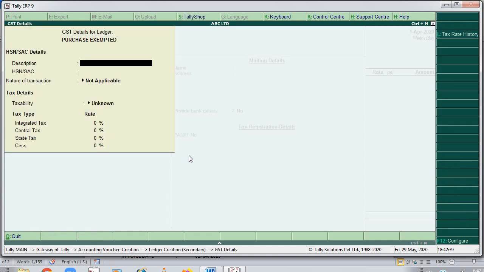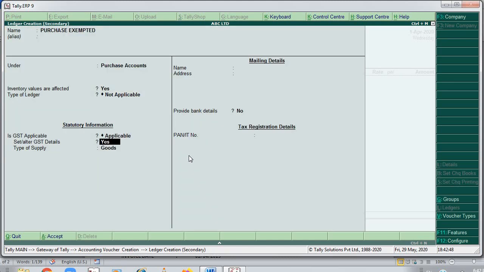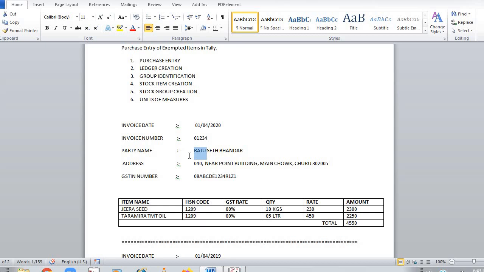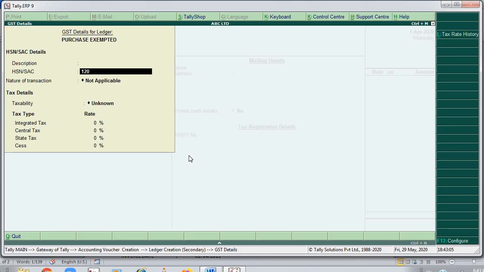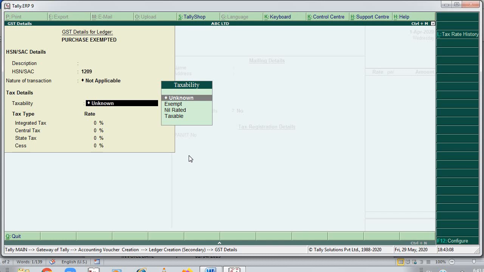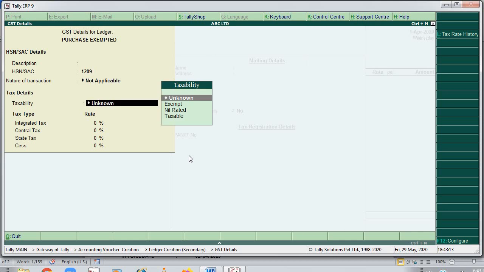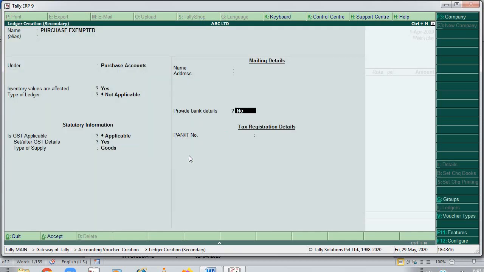Here you can put the HSN details. I'll click on escape and show you. Set alter GST details, you can press here and put the GST details, and here it will ask you the HSN number. What is the HSN number? 1209. Click here, exempt, enter.